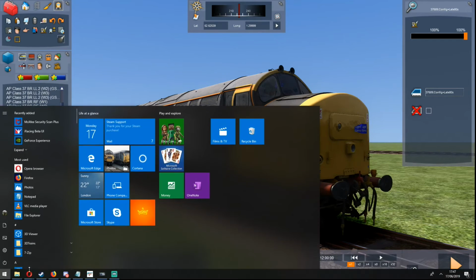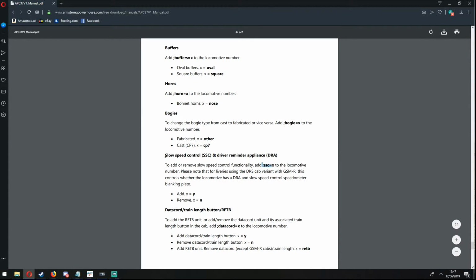All you want to do is go into the manuals where it says slow speed control and driver reminder appliance. To add or remove slow speed control functionality, add semicolon SSC equals X, which is Y or N, to the locomotive number. Please note for deliveries using the DRS cab variant with GSMR, this controls whether the loco has a DRA and slow speed control speedometer blanking plate.